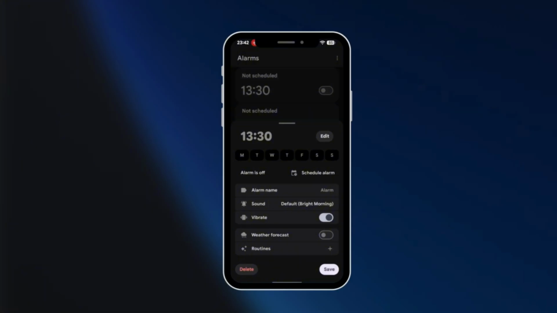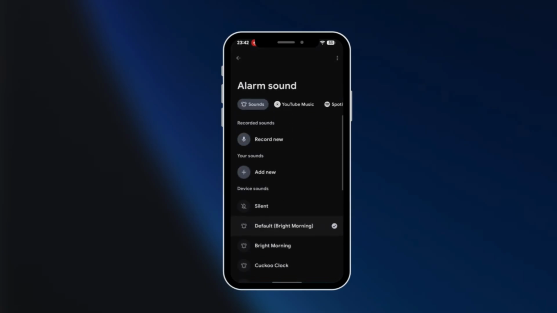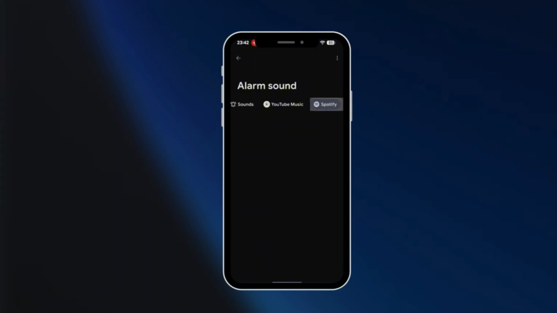Tap on it and you can see the alarm name. We could change that. Then you have the sound. We're going to tap on the sound and there are some options here. We're looking for the option to add a Spotify song. At the top, just underneath the alarm sound title, you can see Sounds, which is where it's currently at. You can also see YouTube Music and then Spotify.